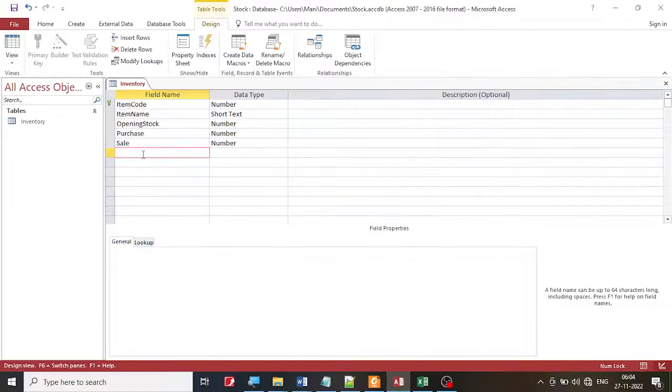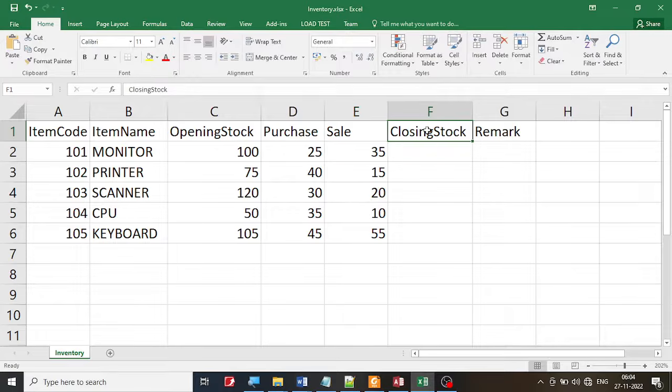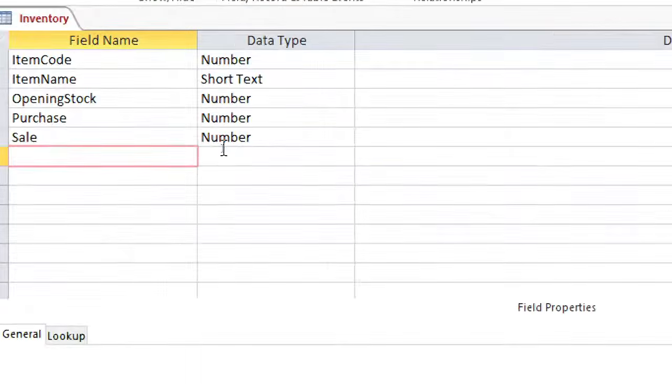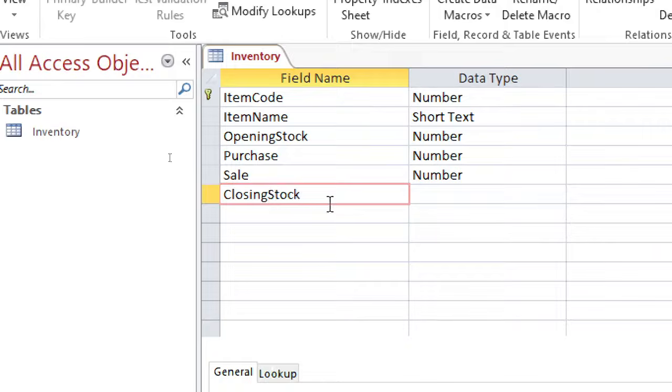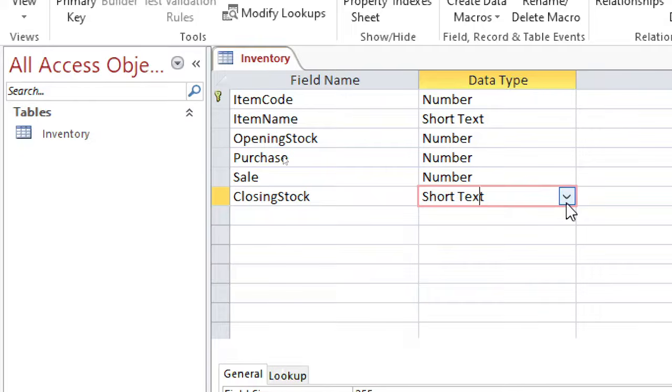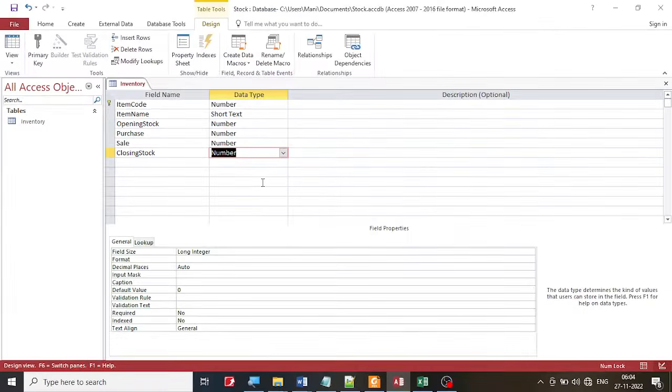This will be followed by one more column, that is closing stock. Again, you are free to give a space in between, but I am not doing it. You can type closing space stock; there is nothing wrong in it. And closing stock is actually a number, that is the difference between these columns. So I'm going to create the closing stock.